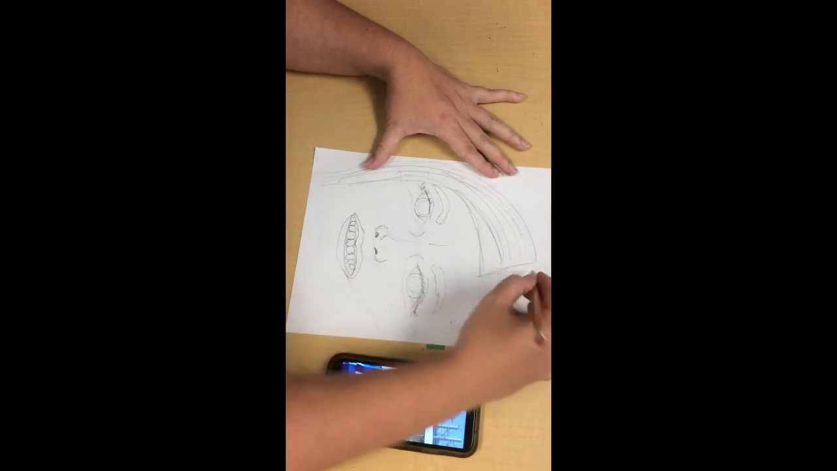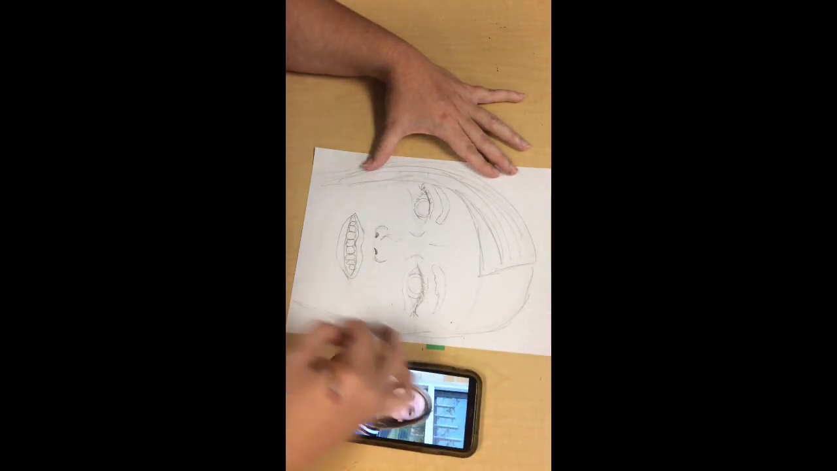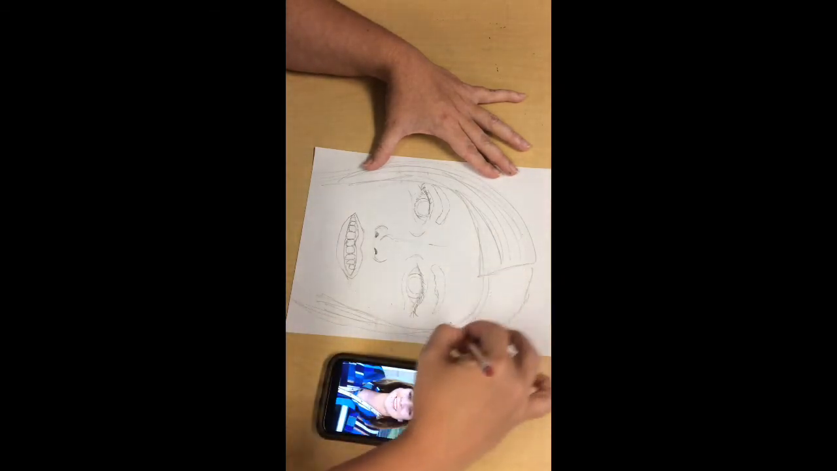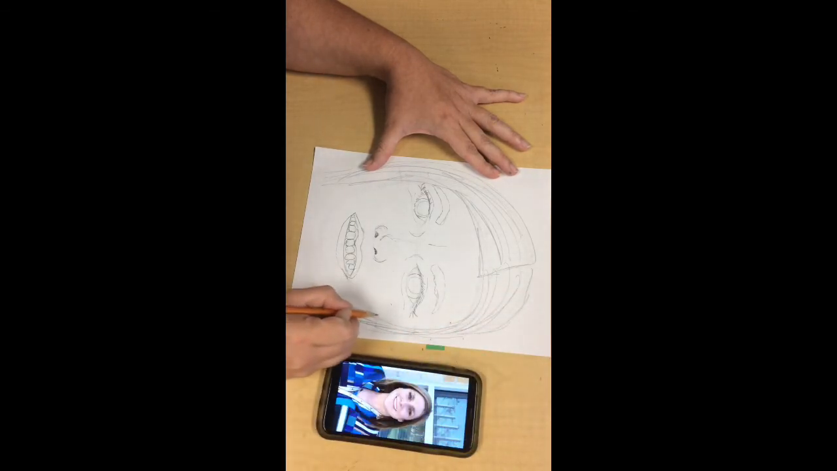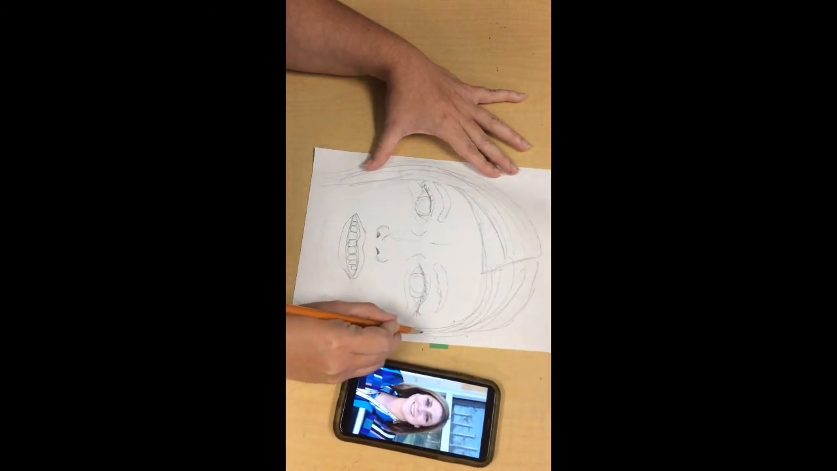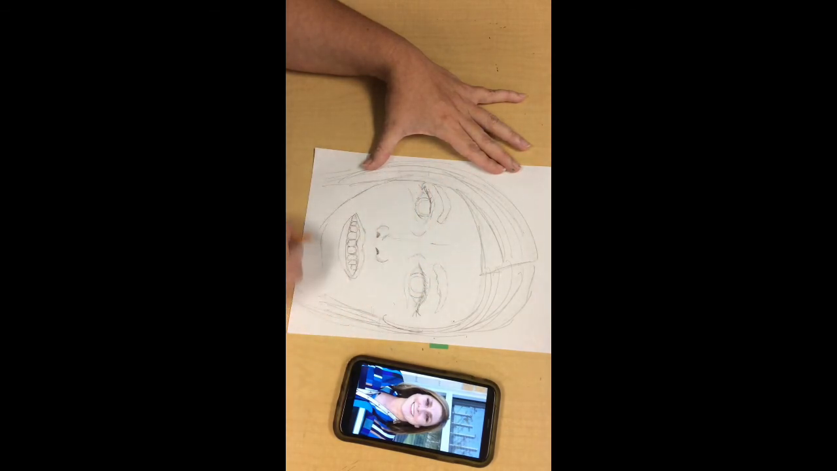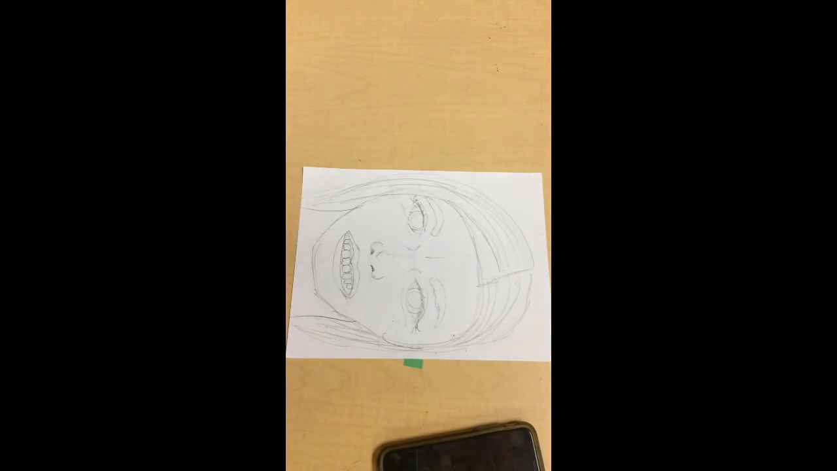Good deal. We're almost done. Form up that line for her chin, and then add her neck. There we go. There is my finished contour line drawing of Miss Solis.